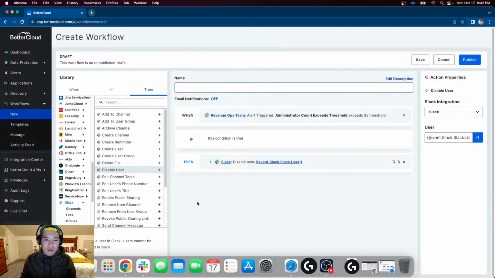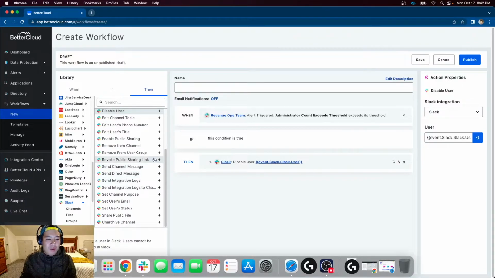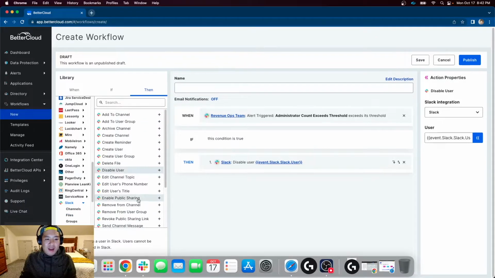And you'll see with just a couple of clicks, pretty straightforward. When this alert is triggered, this workflow is going to disable the user. We can also, if we so choose, remove the user from the group and take a number of different actions within Slack through this workflow. But you can see that a pretty complex issue in Slack is handled pretty quickly, with just a couple actions in BetterCloud that you might add to a user lifecycle management workflow.